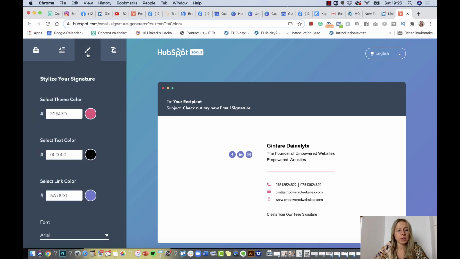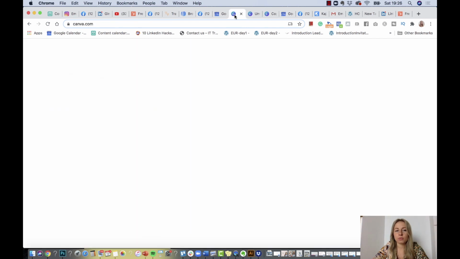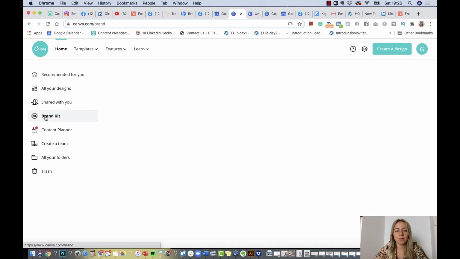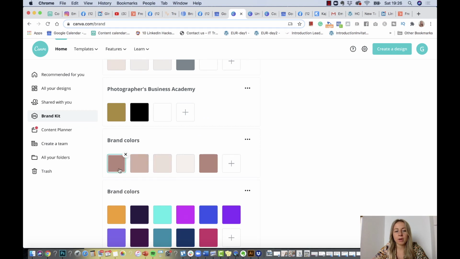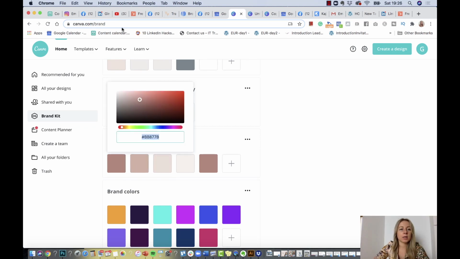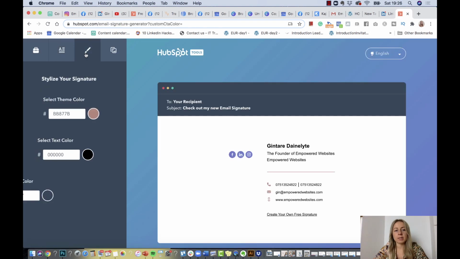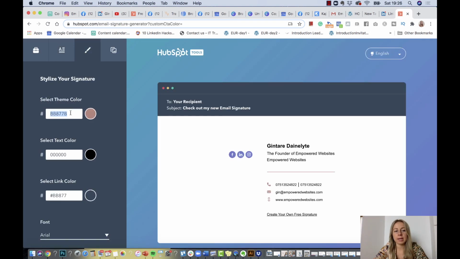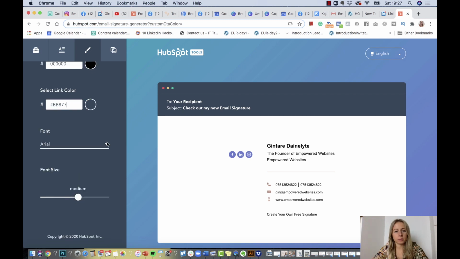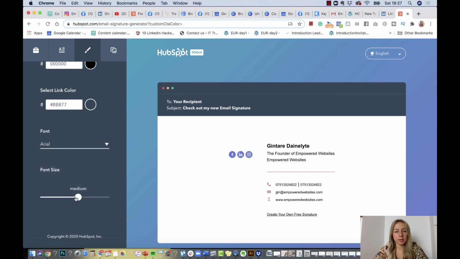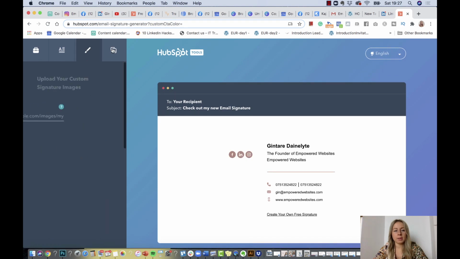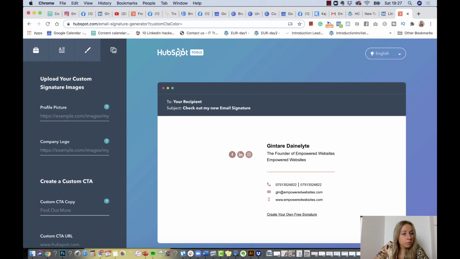Let's go to the brush tool and you can select the theme color. So I'm going to go in Canva. I strongly recommend using Canva. I literally use it for all my content creation. I've got my brand colors in there, so I can go and grab it straight away. Maybe I'm going to use this darker one in this case. And now let's go to the brush tool and here I'm just going to select my brand colors, font type. You can choose whatever you want from these that are available. Font size, you can amend that. Once you're happy, you can go into the picture upload.